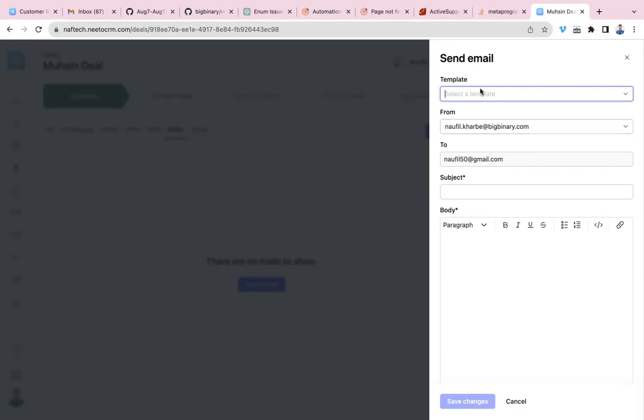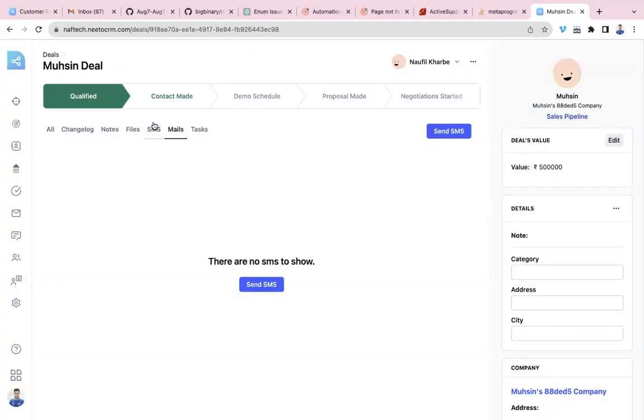So here we have this template. We will come to templates later on. This is the from option, this is to, and this is subject. So we can send mails as well, and we can send SMS as well. And then I can add a task over here as well.